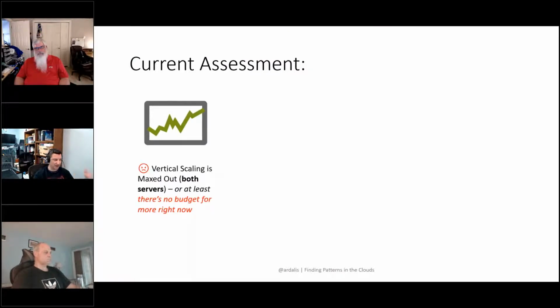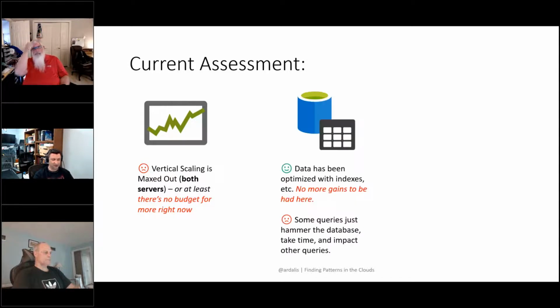So either we can't add any more hardware or we don't have any budget to do so. The next thing is I want to look at the data and make sure the data is indexed well and has all the things it needs to perform quickly. So let's say we've done that, right? The data has been optimized. There are the appropriate indexes. We've analyzed it to make sure of that.